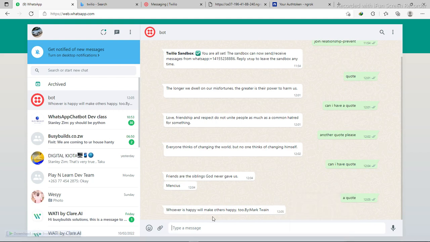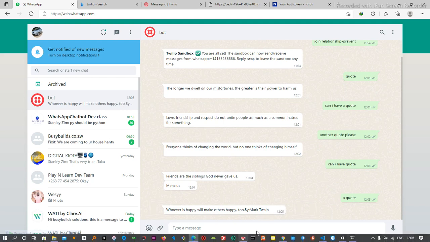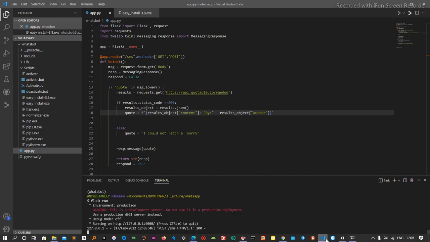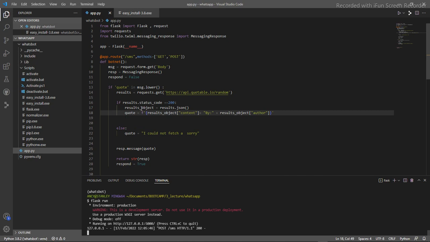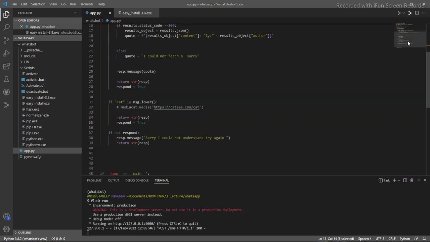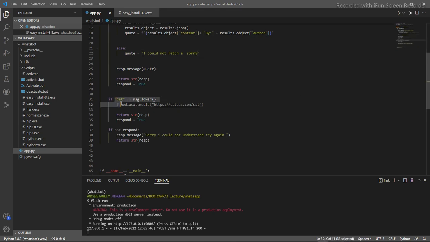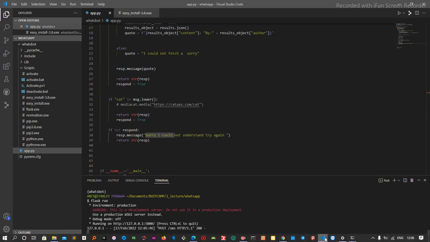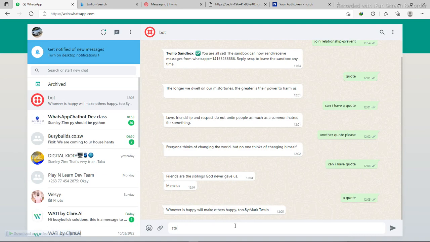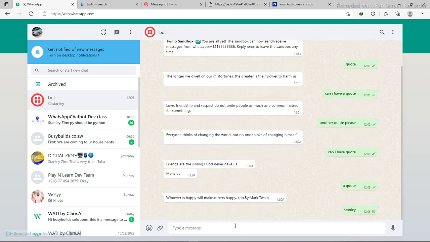Okay, "Whoever is happy will make others happy too," by Mark Twain. So what we really want to test here is if a user sends a random message which is not aligned with this. What we're checking for in a user's message is "quote" and also "cat" in their message, and if not, respond is going to be false here and it should reply with this. So let me check it. I'll just type in Stanley, my name.